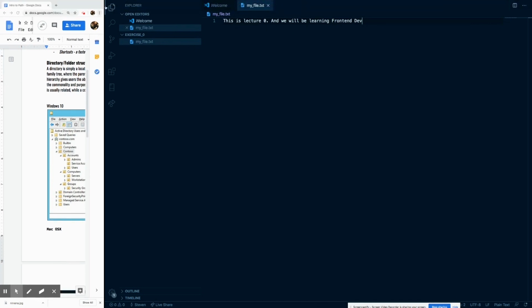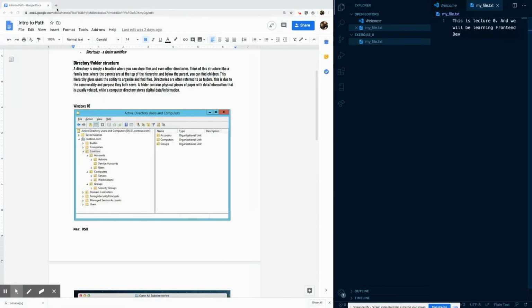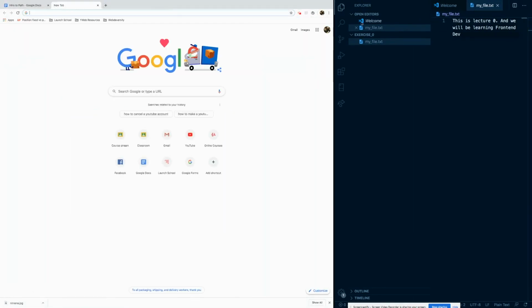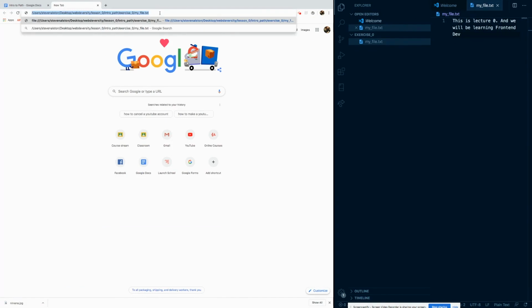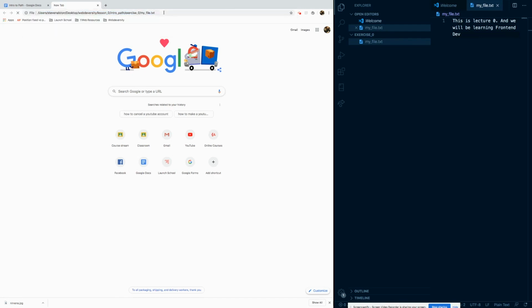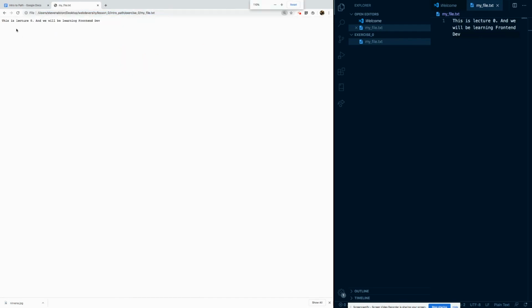Let me get this screen a little wider. If I open a new window here, I can actually drag the file, at least on a Mac, into the address bar here, and right away, that path will be put into the address bar. So let me put that in and hit enter. And right away, I see this is lecture 0 and we will be learning front-end dev. So exactly what I wrote over here on the right, I'm seeing over here on the left.